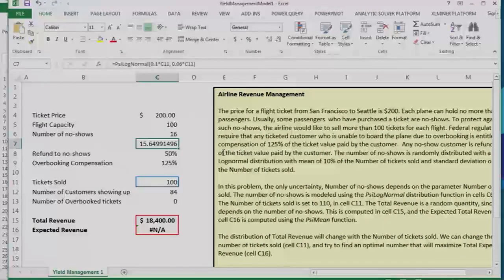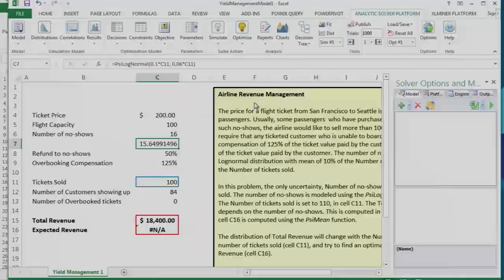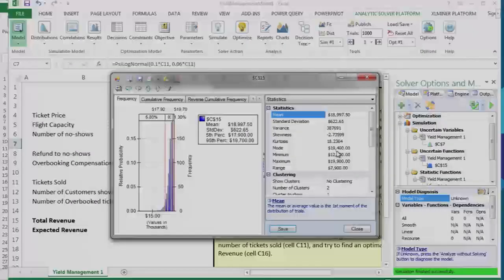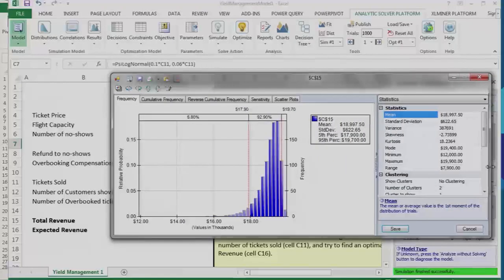Now, what we want to do is run a lot of trials and get an overall result. So just go to the Analytic Solver Platform tab, and it should pop up this little side window that shows the model in a large spreadsheet, and lets you navigate to where the uncertain cells are and where the outcomes are that we want to see. The first thing we're going to do is just run this to get the results. So you can just go to Simulate on the ribbon here and click Run Once. And it should pop up a window like this.